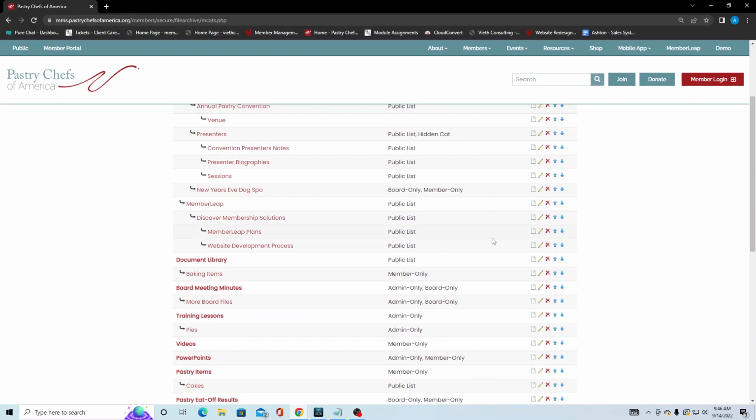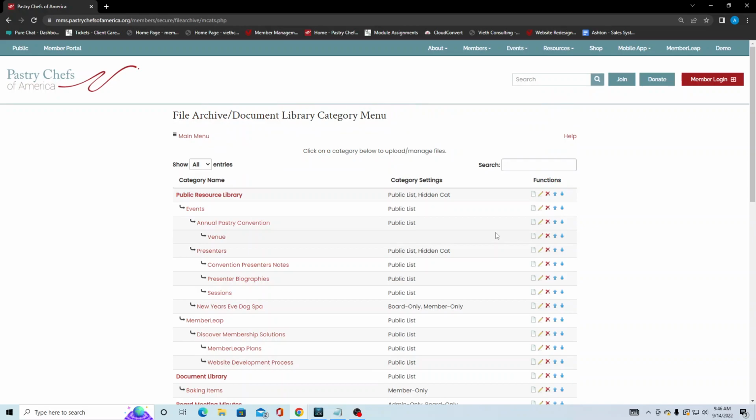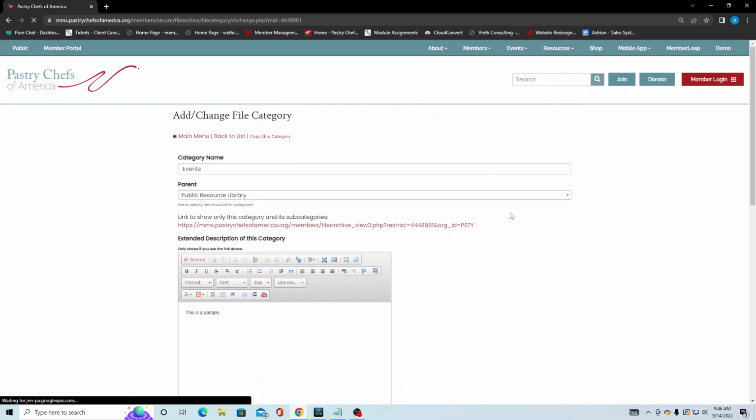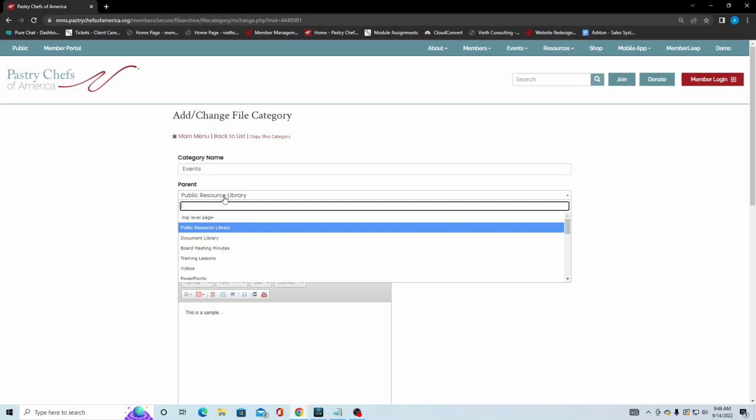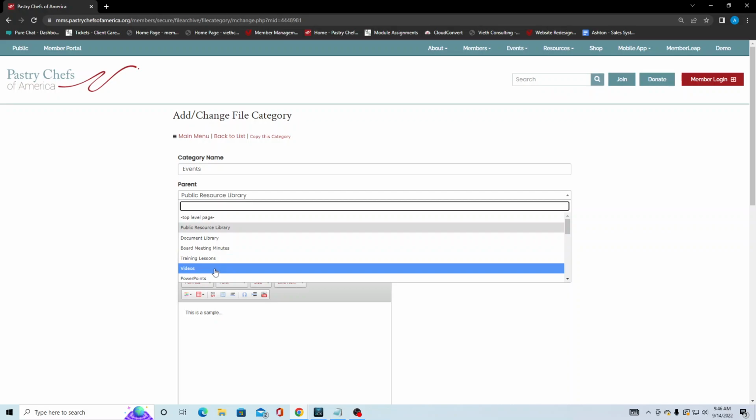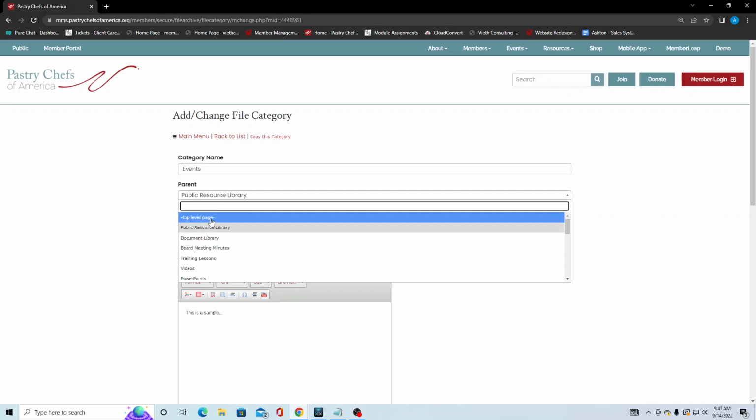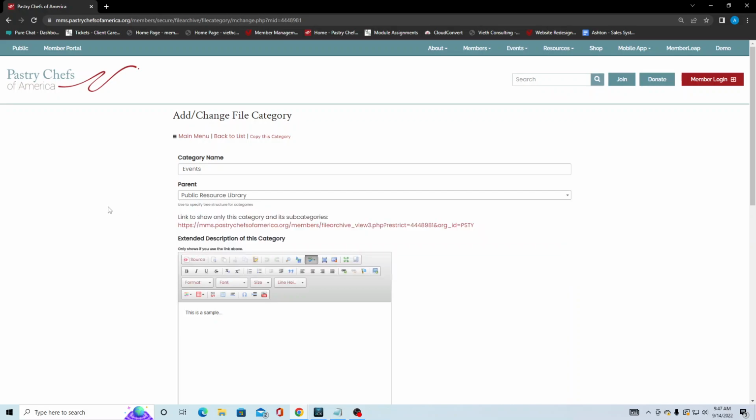So let's just take a quick peek at one of these. So let's say we look at the events category. So this edit is the exact same as if you were to add a new category. It all looks the same, it's just in this case I'm showing how this one has already been set up. So you'll include the name of the category. If there is a parent level category, this is where you'd select it, based off of categories you already set up, or you can set it as a top level page.